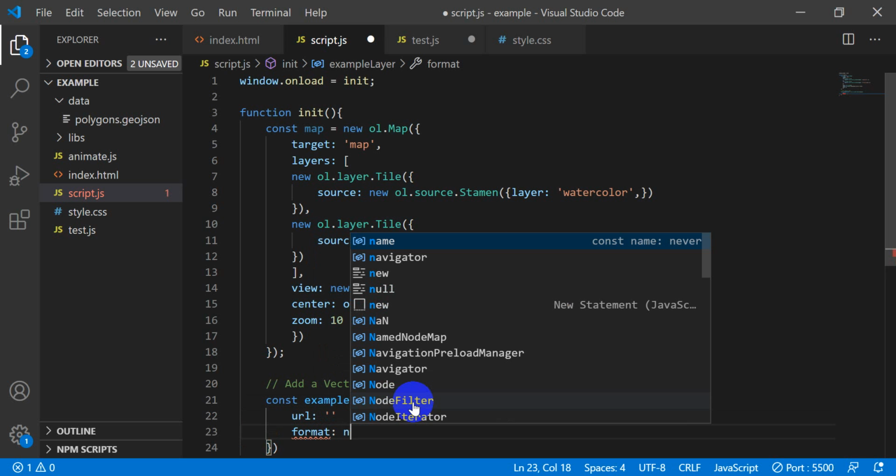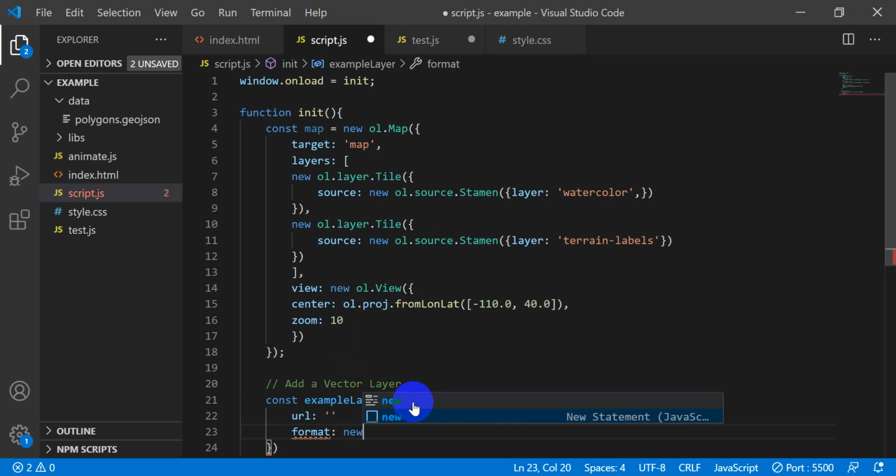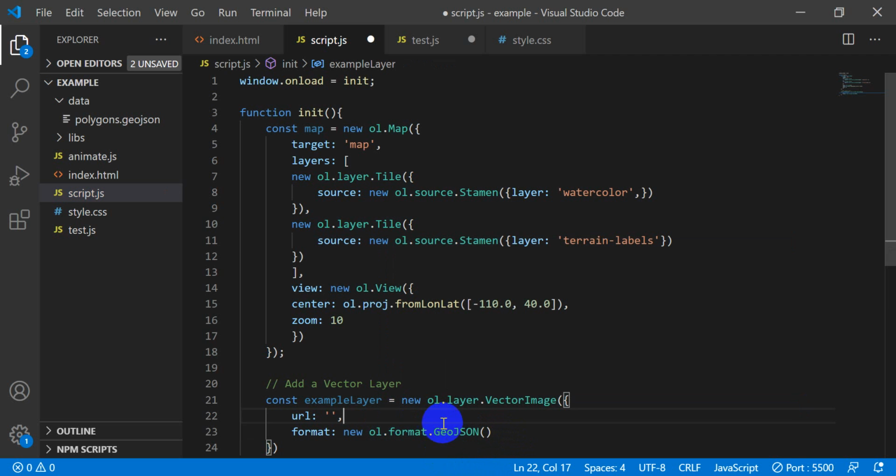So let's do the format first. Let's do new. Oh, sorry, we need a comma. I'm going to put a comma here after this, or we're going to get an error there. So let's do new ol.format.geojson. I believe that is correct. I'm just going to double check that for you to make sure we have it right. Okay, and that should be correct.